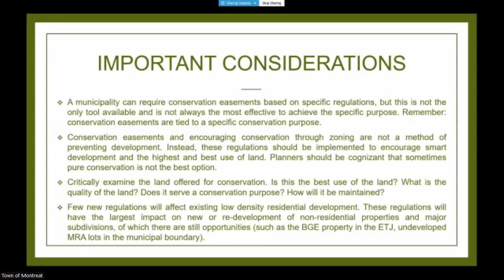Instead, these regulations should be implemented to encourage smart development and the highest and best use of land. So planners and those that work in the planning environment, like Planning and Zoning Commission, should be cognizant that sometimes pure conservation is not the best option, and on the flip side, pure development is not the best option either. We want to critically examine the land offered for conservation. Is this the best use of the land? What is the quality? Does it serve a conservation purpose, and how will it be maintained?